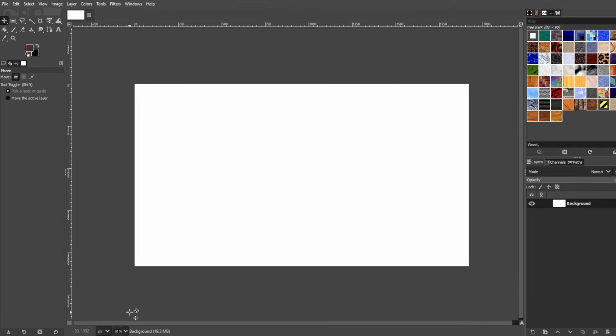There are 3 easy ways to draw geometric shapes in Gimp. The first one is by using the selection tools. This tool is very easy to use. However, the shape options are limited to only square and oval.